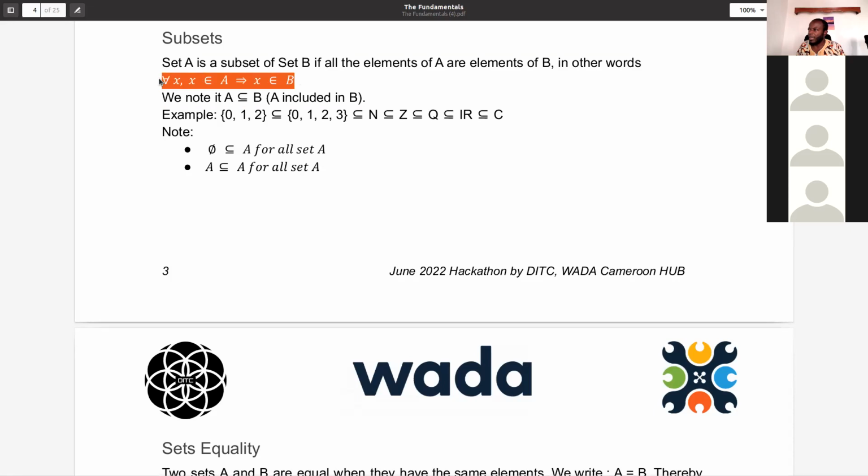A mathematical way of saying that is that if we take any element such that that element belongs to A, then that element also belongs to B, which is exactly what we said. If A is a subset of B, it means all the elements of A belong to B.